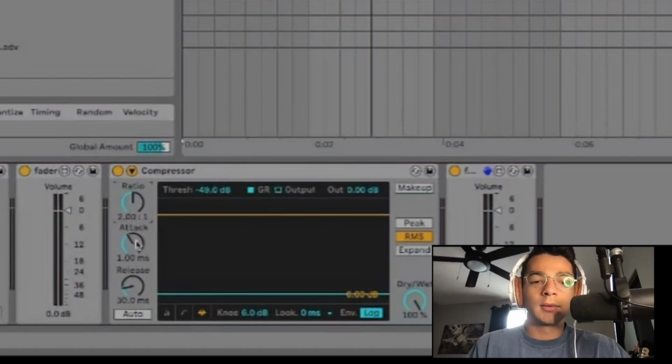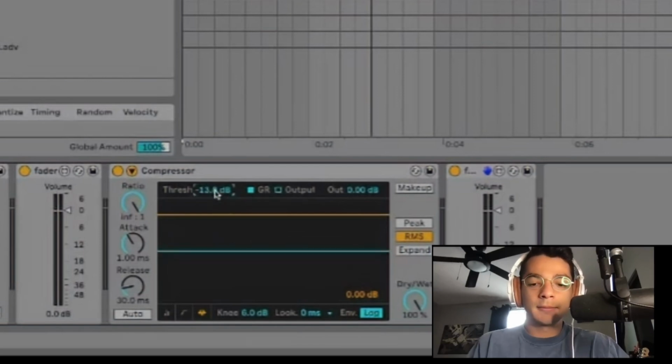And then if we have it all the way to infinity to 1, that's going to be a brick wall compressor, also known as a limiter. And that means whatever point the threshold is set at, that is going to be the wall at which the signal cannot exceed. So basically, if we have our threshold at -14 dBs, there's going to be no signal above that threshold.